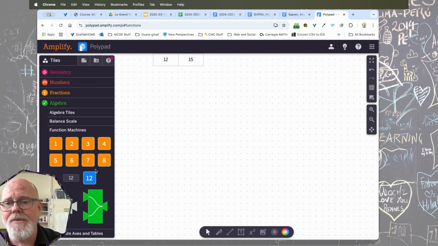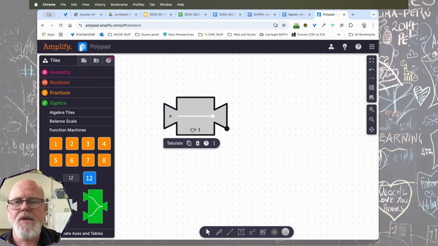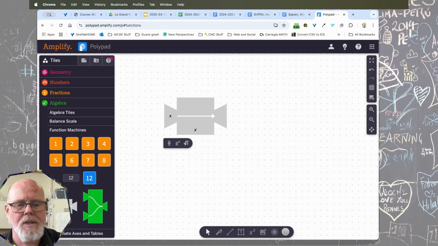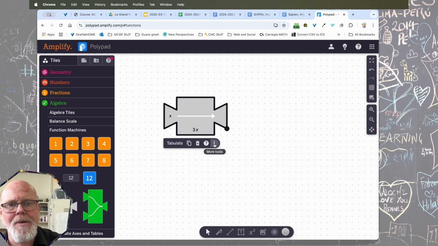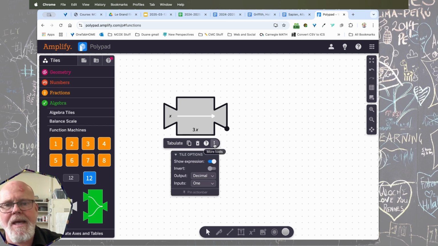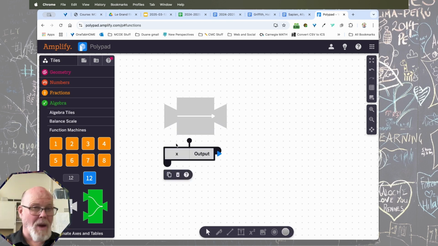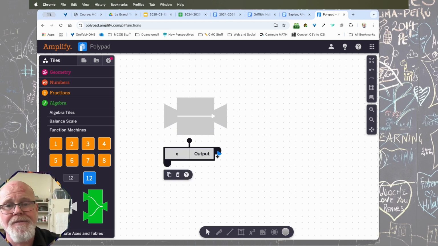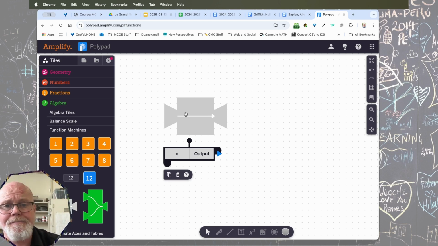Now, what I can do is create this as a learning experience for my students. So let's go ahead and change my little equation. Let's say we're going to make it 3x. But in this case, I'm going to click on these 3 little dots, and I'm going to hide the expression because now I want students to try and figure out what is going on. In fact, once I've got some values in the table, I can connect a graph.